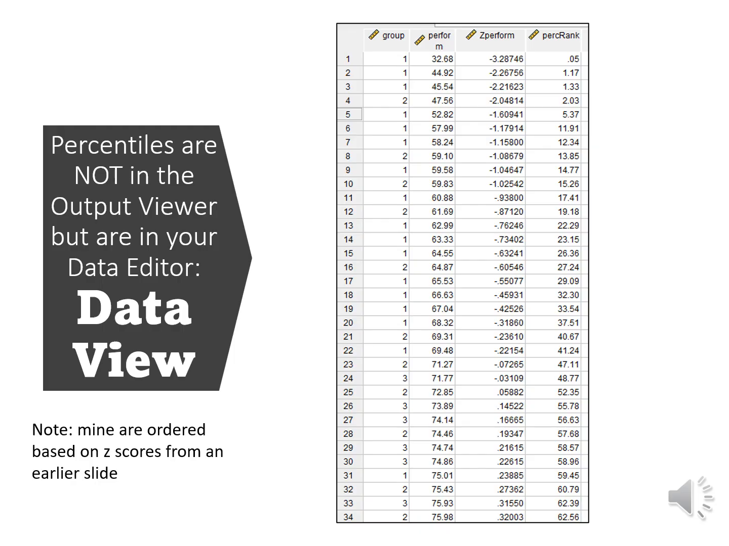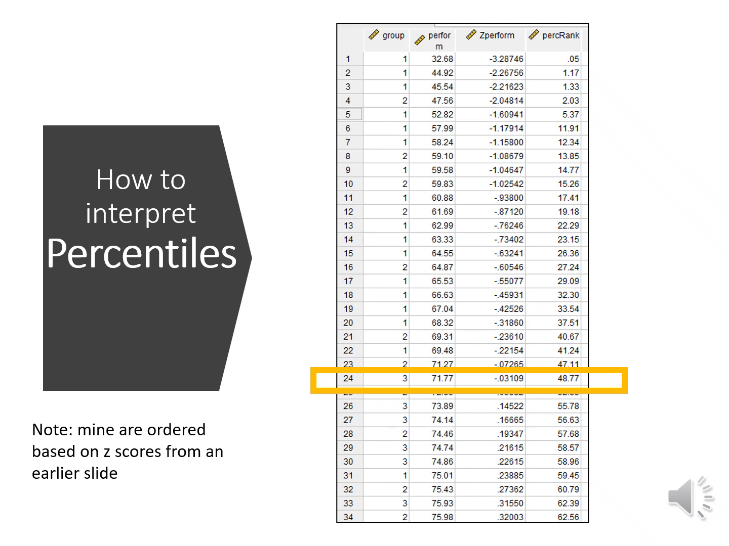The output for this analysis is displayed in data view rather than in your output window. You should find that the percentile rank column is populated with percentile ranks for each of these scores in your data set. The data view should appear as shown here if yours are ordered. But what do these scores or numbers mean? For example, a score of 71.77 has a percentile rank of 48.77%.